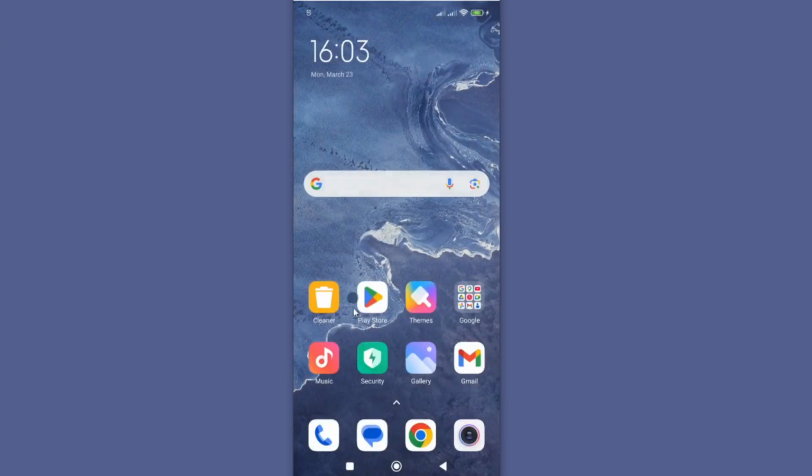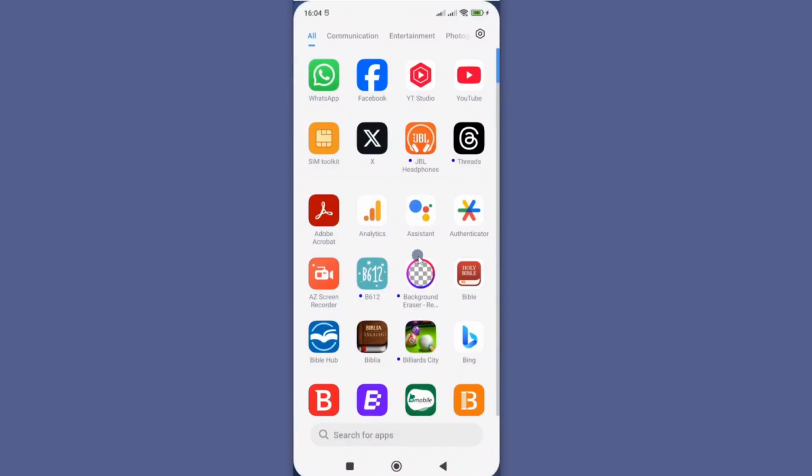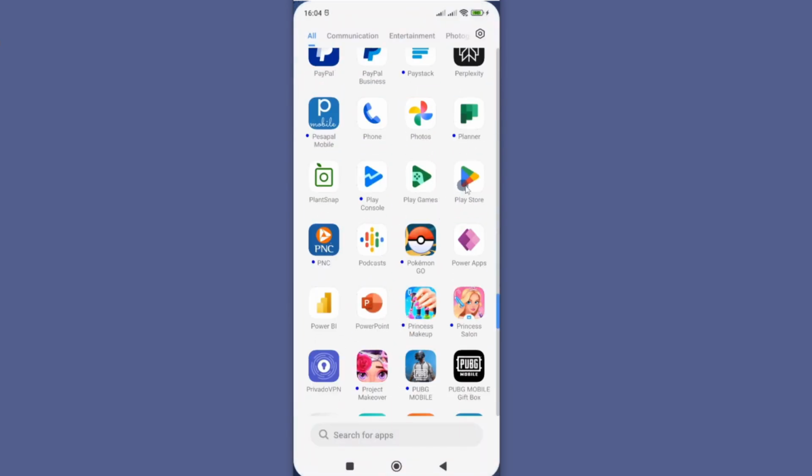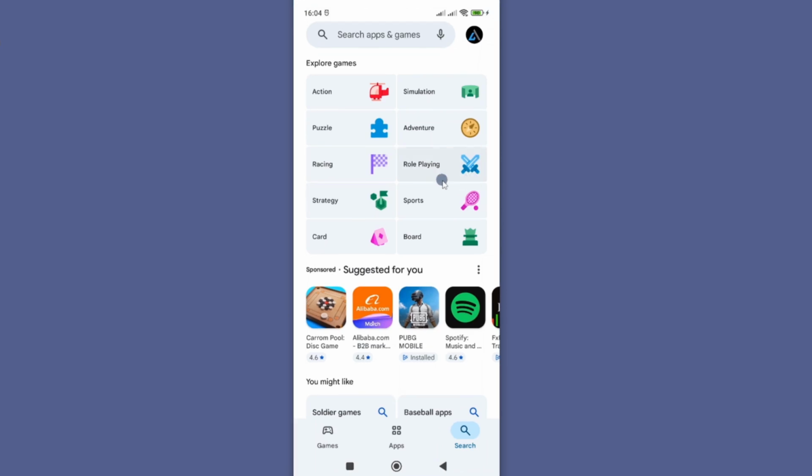Alright, for you to get the correct Substack app, you need to go ahead and look for the Play Store app. You can see mine is here. Or if you go just to your apps, you should be able to see Play Store. From here, go ahead and log in with your Gmail, and now you should be able to see a search bar. Go ahead and search for the app by name.